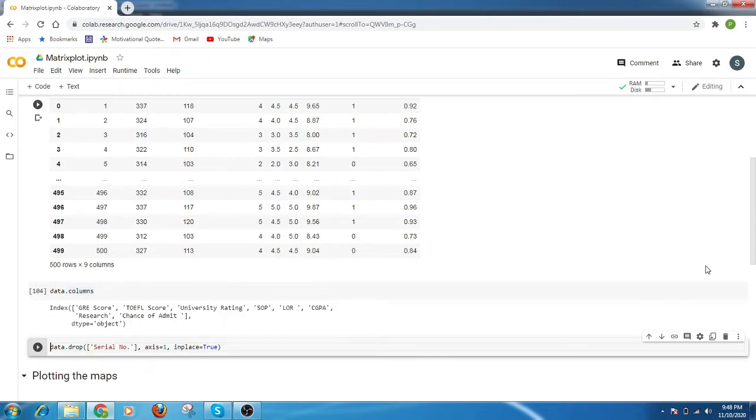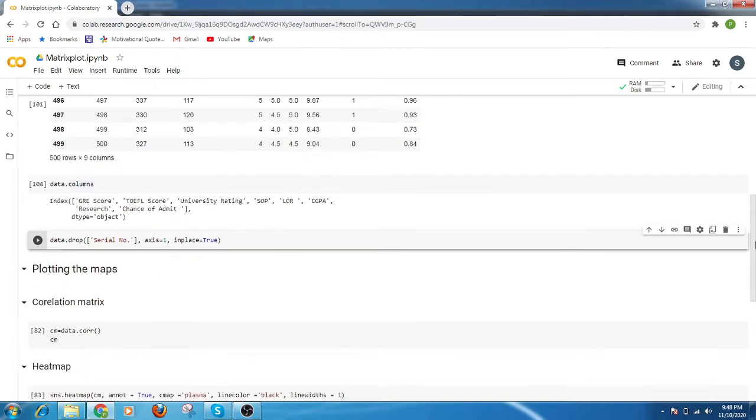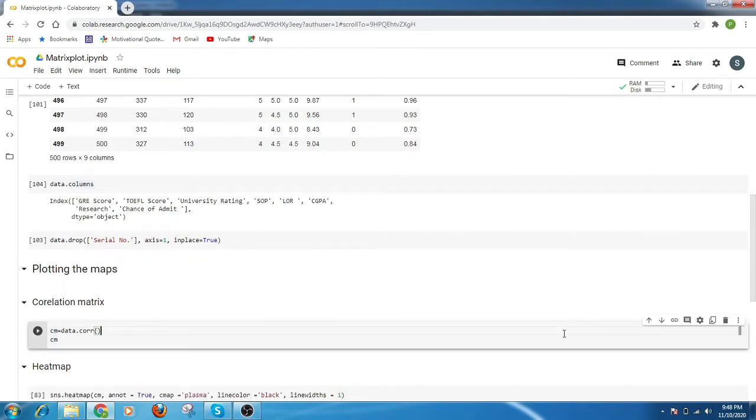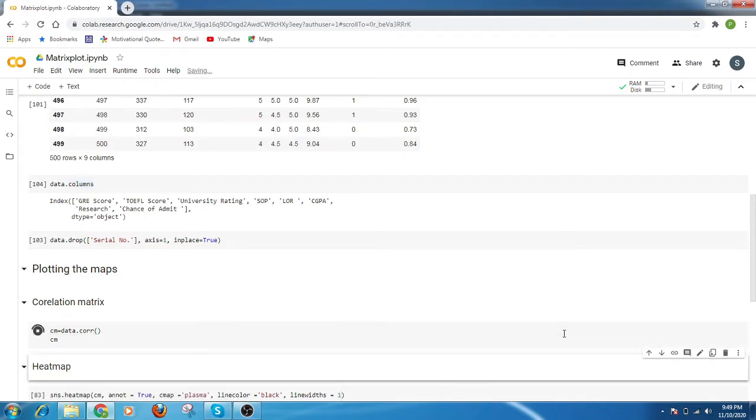Now that we have imported our dataset successfully and also fixed it by dropping the serial number column, we can actually go and start plotting graphs on our dataset. Before we move on to the plotting part, the first thing I would like to discuss is the correlation matrix. A correlation matrix essentially represents the correlation factor of each feature with another feature present in our dataset. We have it as follows.